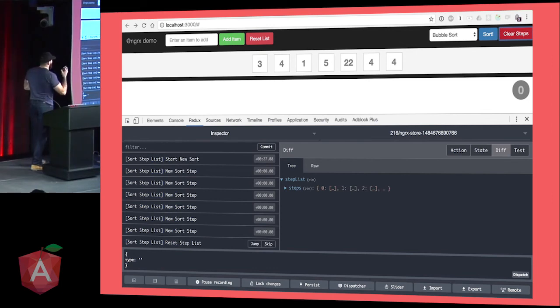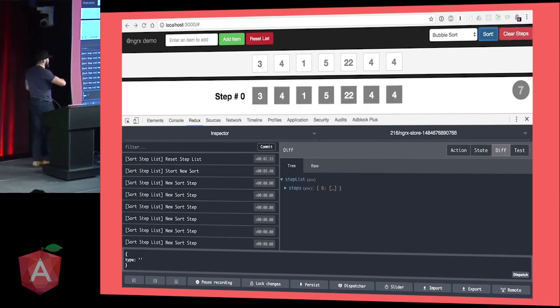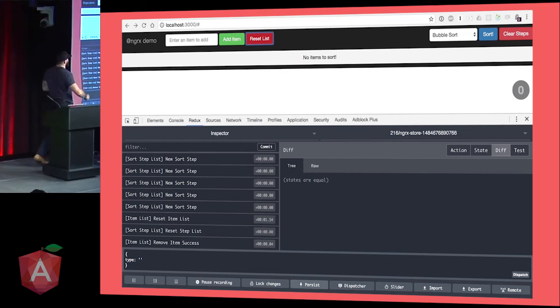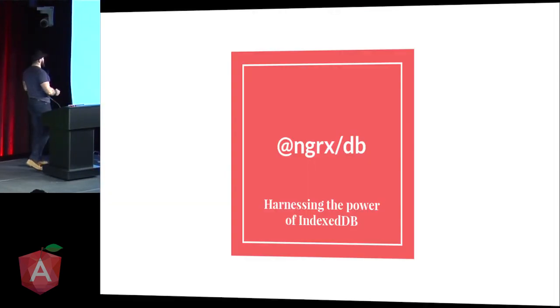Cool. So basically, I fire up one action and it has a ripple effect. It clears all the steps and everything. It would consequently do the same thing if I add an item or if I remove an item. Here, I'm going to look into ngrx DB.